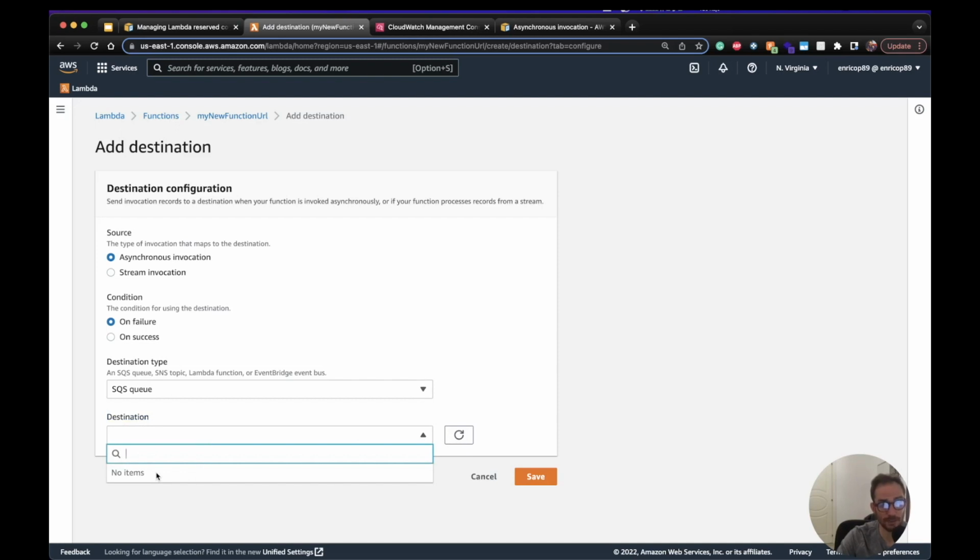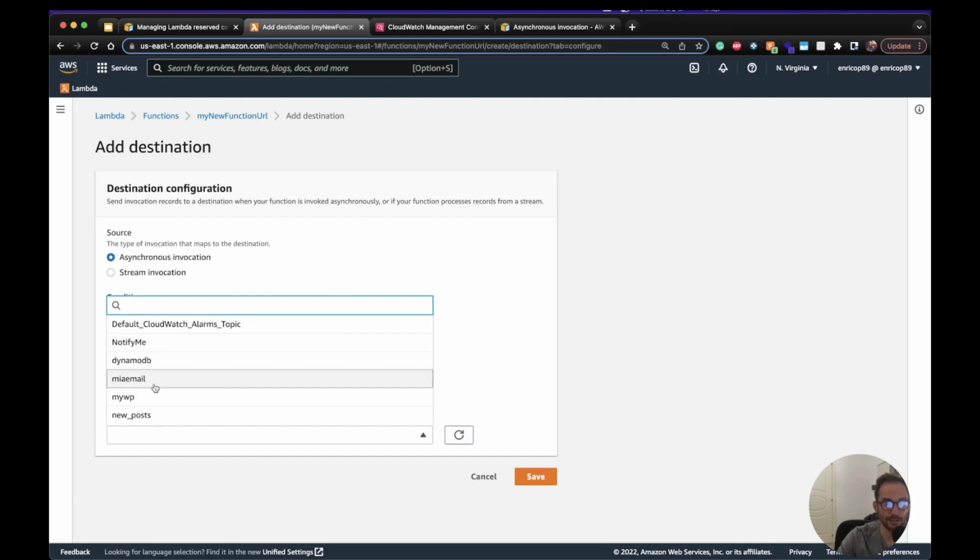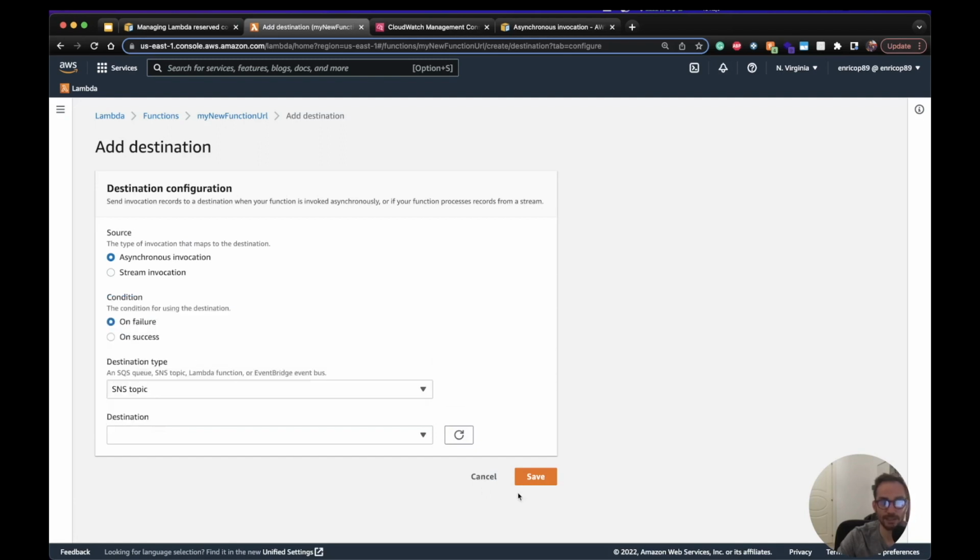In this case, I don't have an SQS queue, so let's do an example with an SNS topic. And here you select your topic. You click save, and every time there is a failure, the Lambda function is going to send it to the SNS topic or to the destination you have selected.